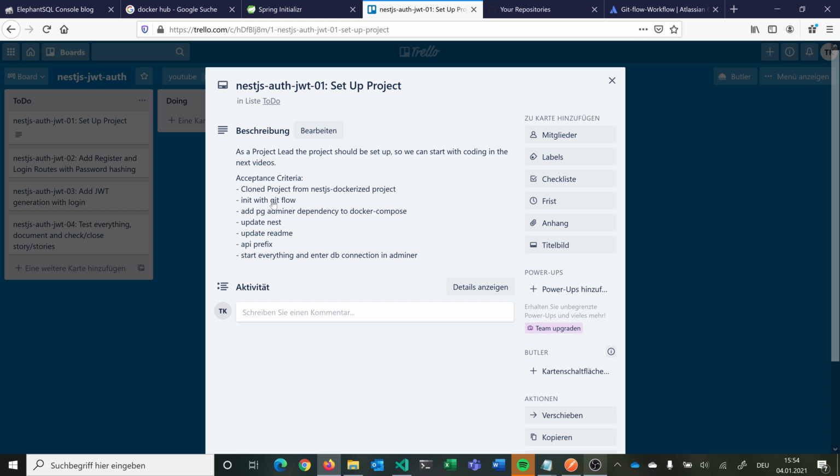Then we want to init the repository with Git Flow. We want to add the PgAdminer dependency to Docker Compose. This is because with PgAdminer we can connect to our Postgres database and run simple SQL queries, whatever we like to do. We want to update Nest because Nest at the moment is, for this project here, for NestJS Dockerized, I think in version 7.0, and at the moment 7.5 would be up to date.